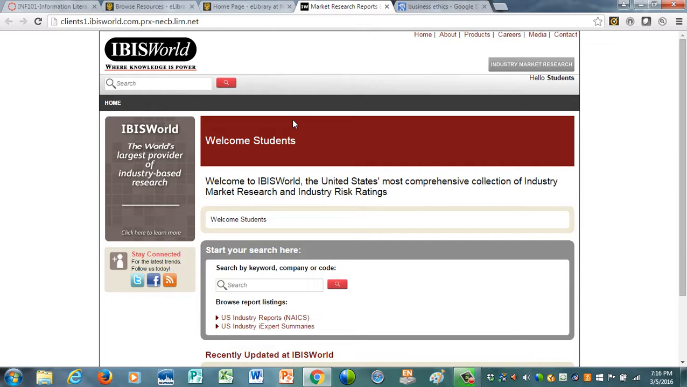In this database, and I'll show you how to do a keyword search as well as how to browse it, there are industry reports on over 730 industries. I think it's 732 or 734, in a wide range of sectors. And these are really terrific reports that are regularly updated. The data in them is drawn from government and industry sources, very credible.